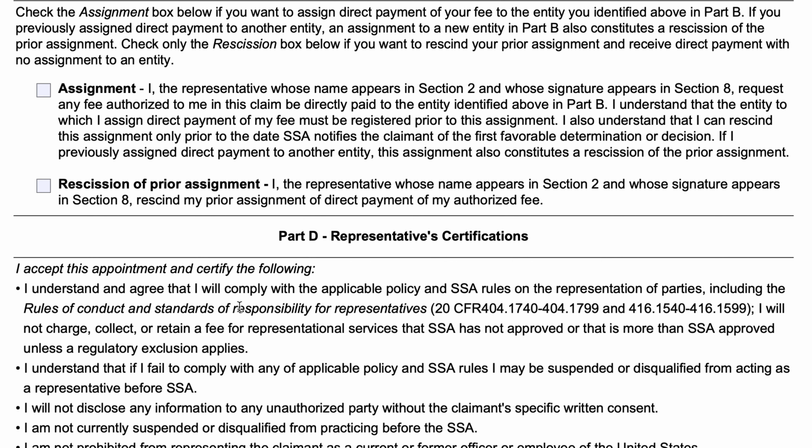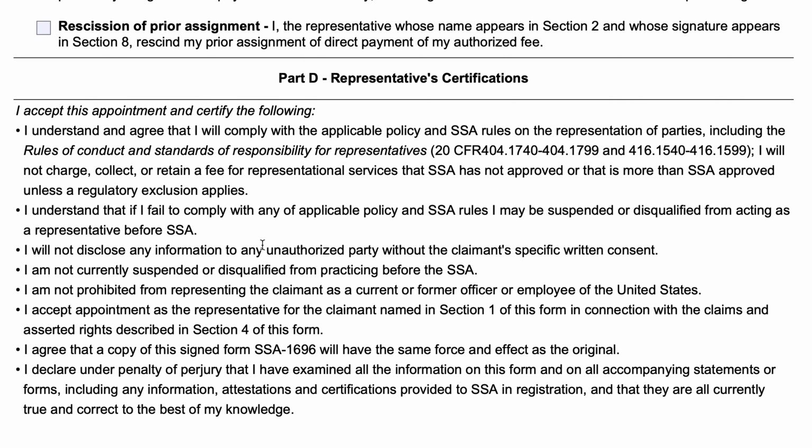And then Part D, your representative is going to attest to certain criteria of the appointment. So they're going to understand and agree with all the policy and Social Security rules regarding representation, rules of conduct, standards of responsibility. If they fail to comply, they can be suspended or disqualified from practice before the Social Security Administration. They won't disclose information to unauthorized parties without your specific written consent, which would then make it an authorized party.